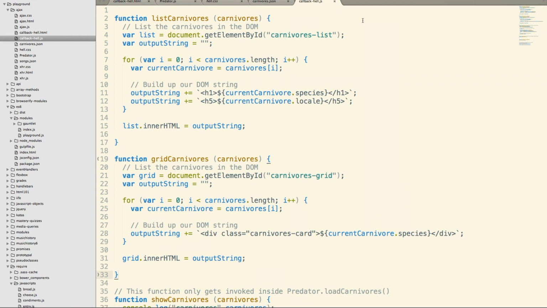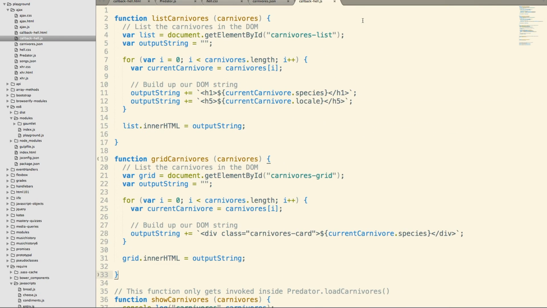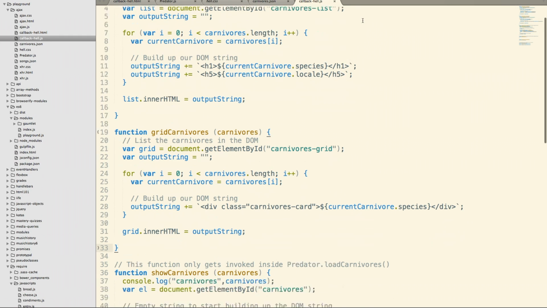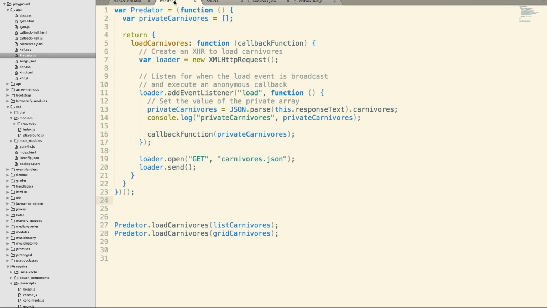So now this JavaScript file has 3 different functions that all look almost exactly the same. There's show carnivores, there's grid carnivores, and there's list carnivores. They all want to do something with the same data. Again, editor.load carnivores. Now I can call it 3 different ways: show, grid, and list. Since load carnivores all it does now is one thing and one thing only, which is load the data. We pass the actual set of instructions that we want to do with that data into it and say, simply execute my code. Load it and execute my code. I'm going to get rid of this here. All right, so now this Predator.js file truly is as simple as we can make it. It does one thing. Loads data and executes a bit of arbitrary code.